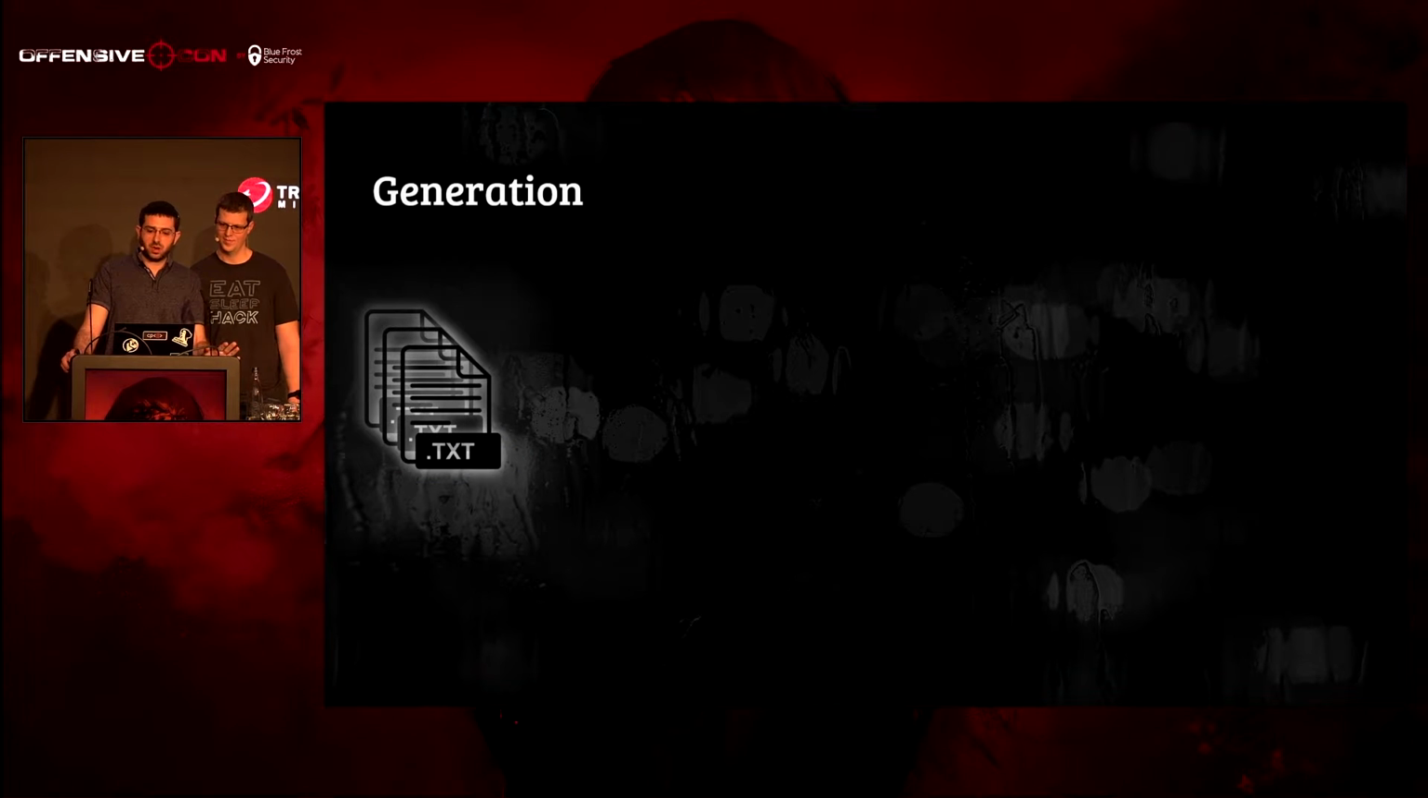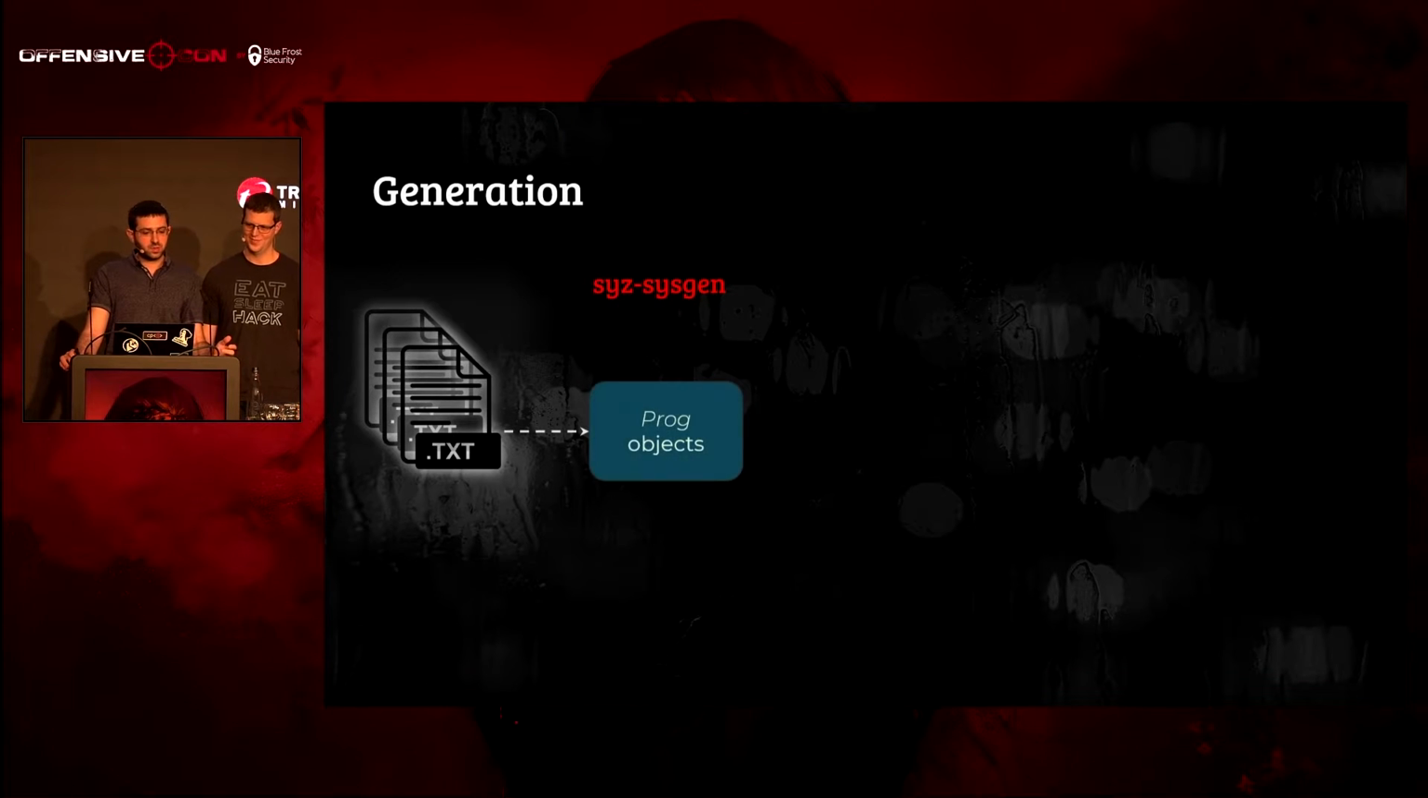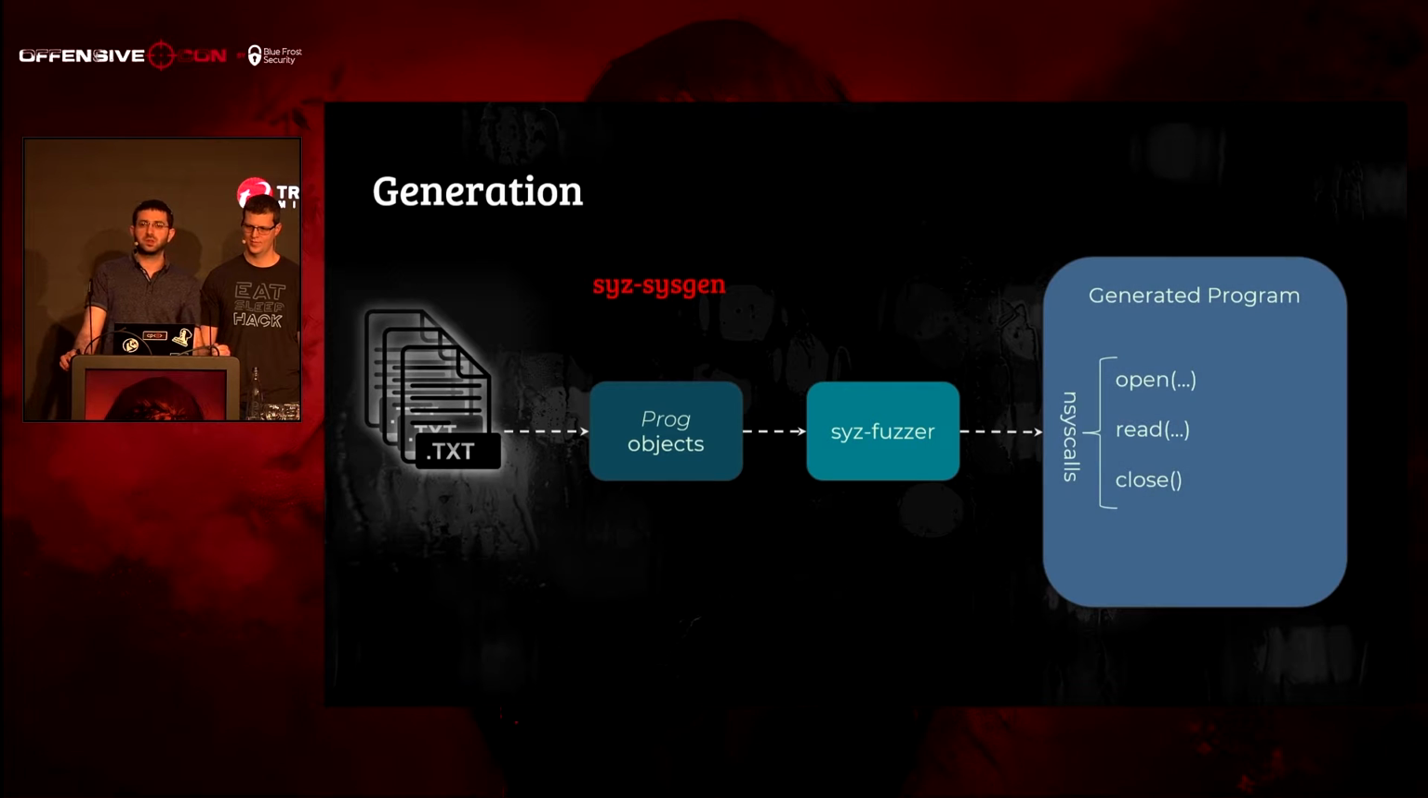Syscall descriptions are written to text files. syz-sysgen, which is a Syscaller tool, will take the syscall descriptions and automatically generate Go code that will be compiled into syz-fuzzer. syz-fuzzer will then use the syscall description to generate programs by randomly selecting syscalls and making sure to satisfy their dependencies.